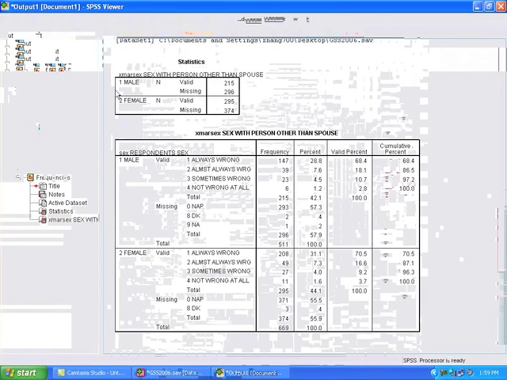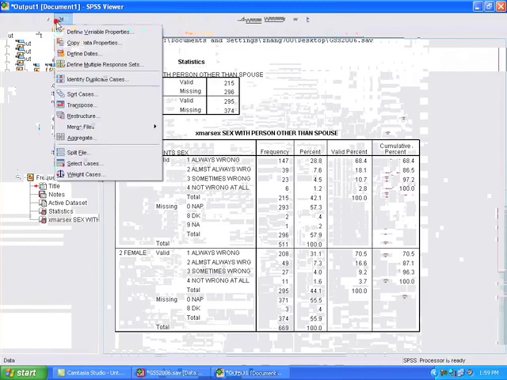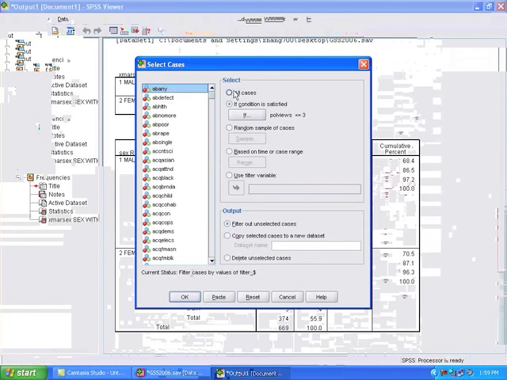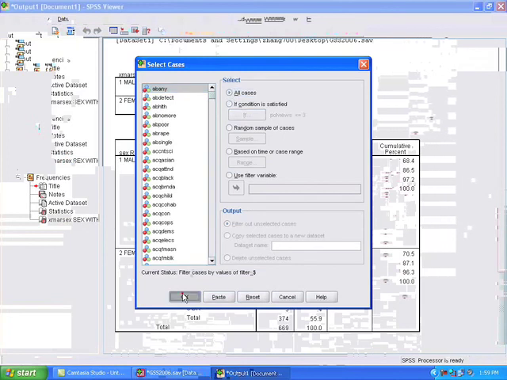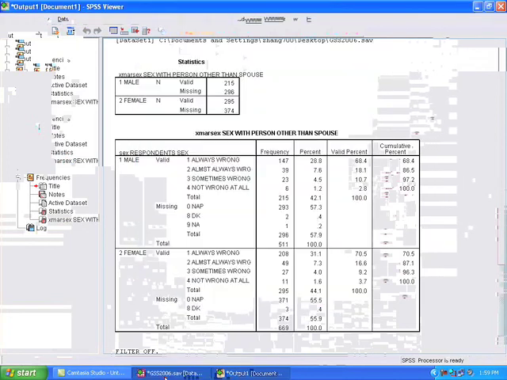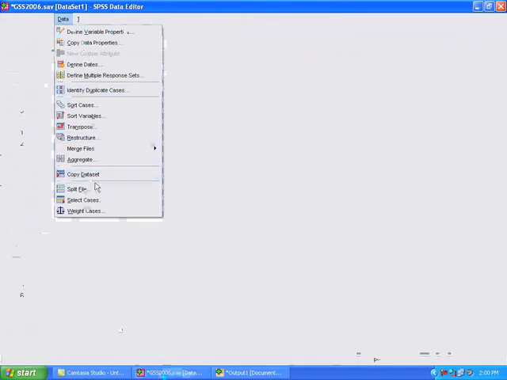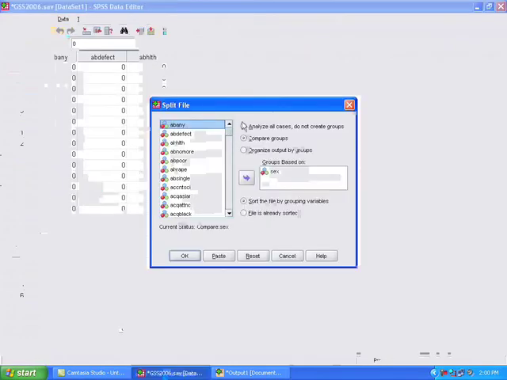Now, if I'm going to do any other analysis, I would turn off the filter. Just go back to Select Cases, and I'm going to select All Cases. You don't have to do this again, but you can see now that SPSS has selected all the cases. You also might want to turn off your split file at this point. So if you go into Data, go to Split File, and now Analyze All Groups.